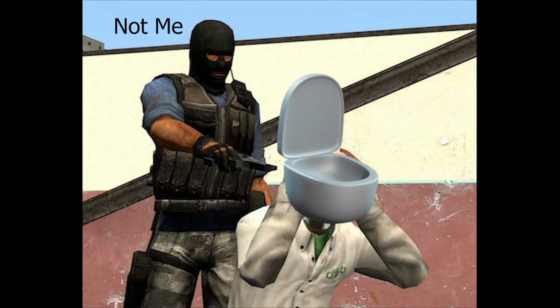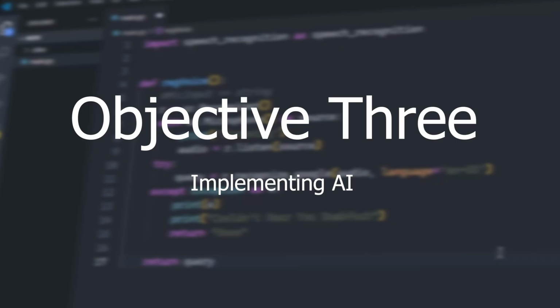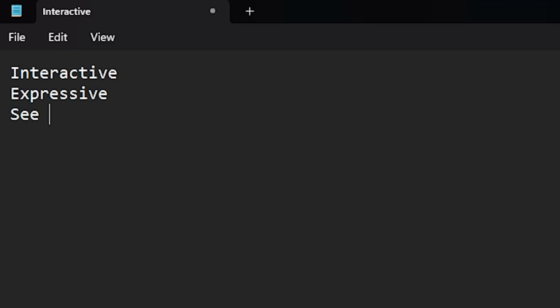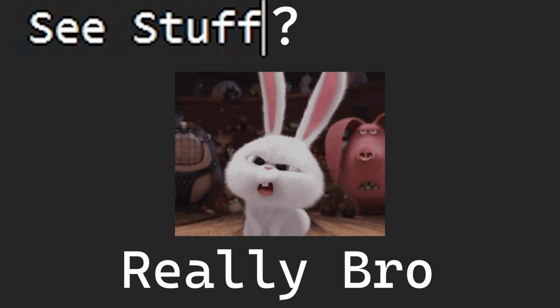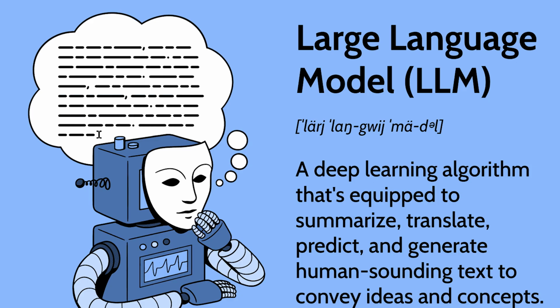And after getting the animations in a quite peaceful manner, we are ready for the next step, and that is implementing AI. Before doing anything, let's plan some things out. We want the bot to be interactive, expressive, and also make it see stuff. Wait, what? To make it interactive, we need a large language model.